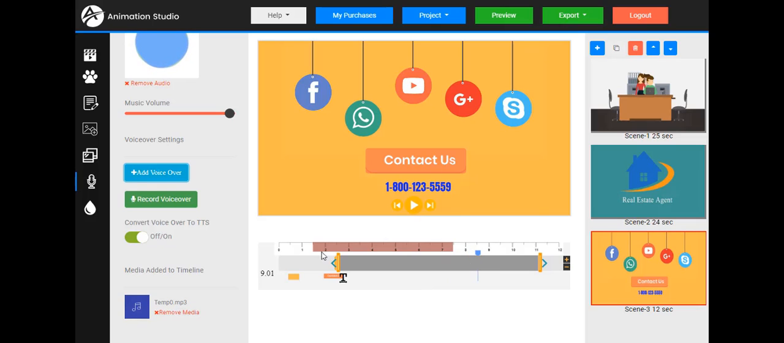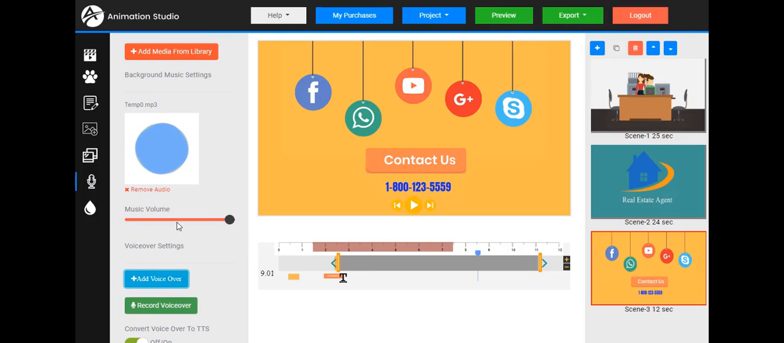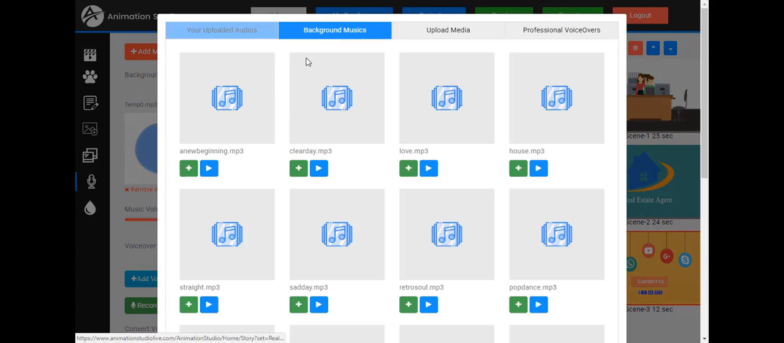Now, if we don't want to use text-to-speech, we could also use record voiceover. It would use the microphone on our computer, and we can actually record our own voice and add it to the timeline. There's also the option to add some background music. You can adjust the level of it and either choose some pre-made music or upload our own music.